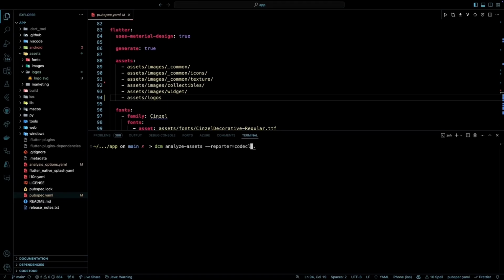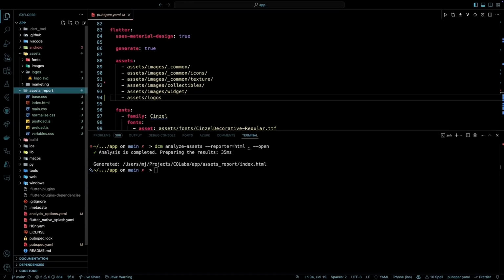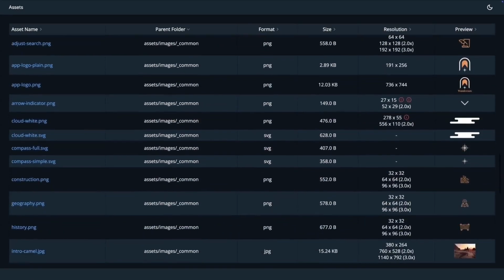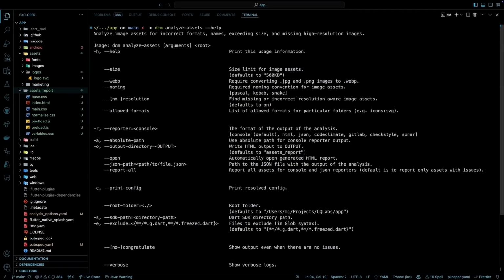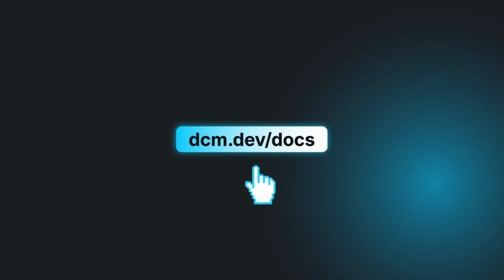Let's now get an HTML report and take a look. The HTML report is created under the asset reports folder in the root of your project. When you open the index.html, you will see a report of all of your images. To learn more about the DCM analyze assets command, head over to dcm.dev.